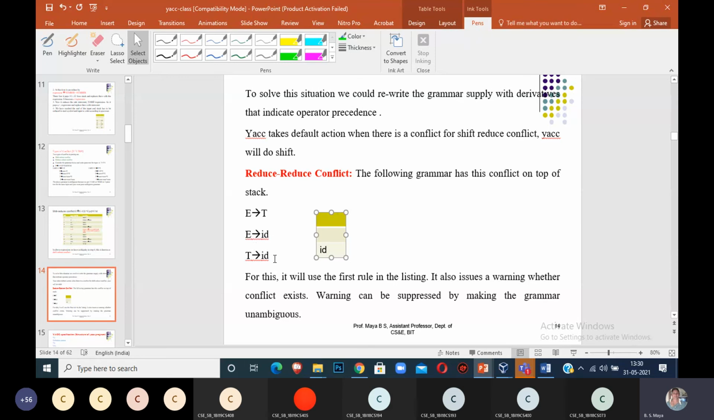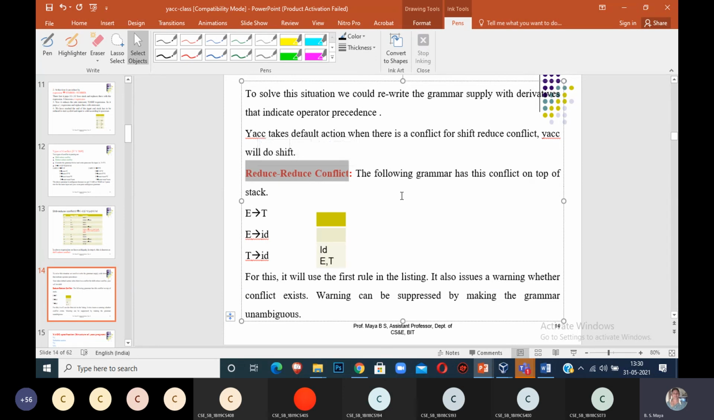But here ID is my token. ID has E, ID has T. Which one is correct? We don't know. If you see the next input symbol, then only can you say which one should be correct. But in this scenario, again, the Yacc parser will get confused. Can I replace ID with E or ID with T? Which one is correct? This situation is called reduce conflict.